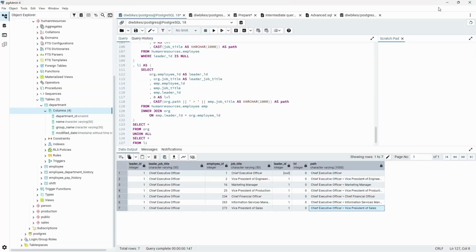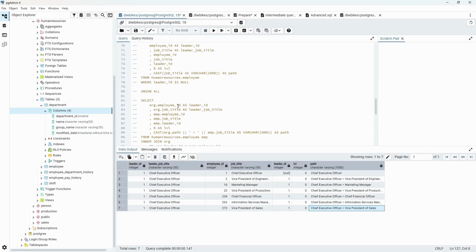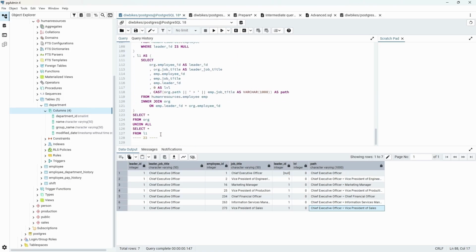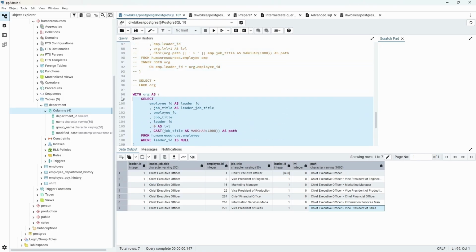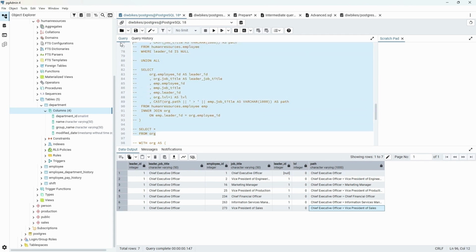Okay, there's something we missed here. We are supposed to say here that org.level +1, so that it can show us the level. Just give me 1 second. I just noticed that we didn't set the level, so I'm going to stop this one for now. I'm going to try to be as quick as possible.